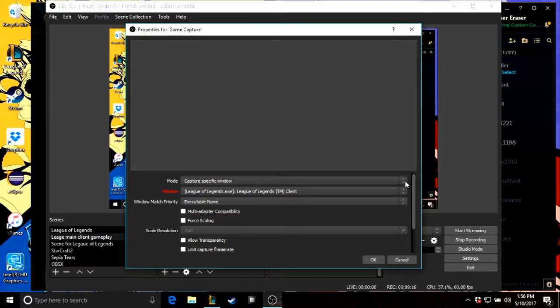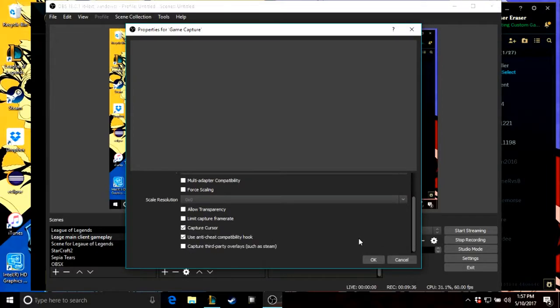Once you do that, make sure that it's set to executable name. Once you have it as executable name, that means it shouldn't go to any other window. That is the main window it needs to go to. That is high priority. After you do that, just ignore the scaling and scale resolution options, all that. Okay.